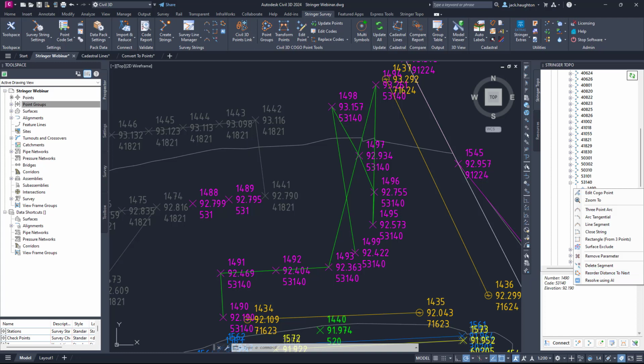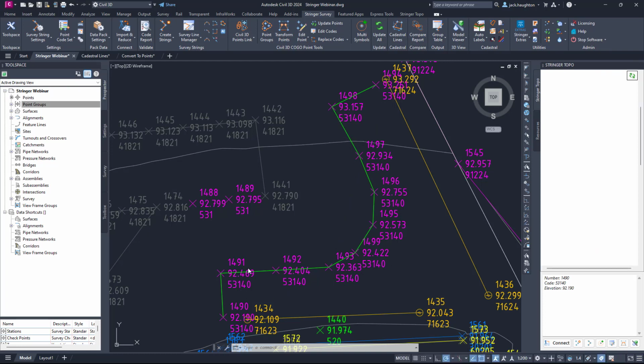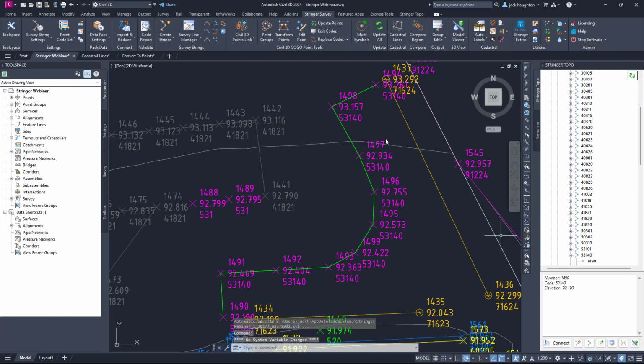So for this, I'm wanting to reorder this string, so I'm going to go reorder distance to next, making sure I'm working with that first point, which you can see is actually being highlighted by the circle. By selecting one of the points, you can see that circle is jumping around, so I can make sure that I'm selecting the right point through that highlight. Right clicking on this, I can go reorder distance to next to reorder that string as I would wish. You can see it's being reordered now.